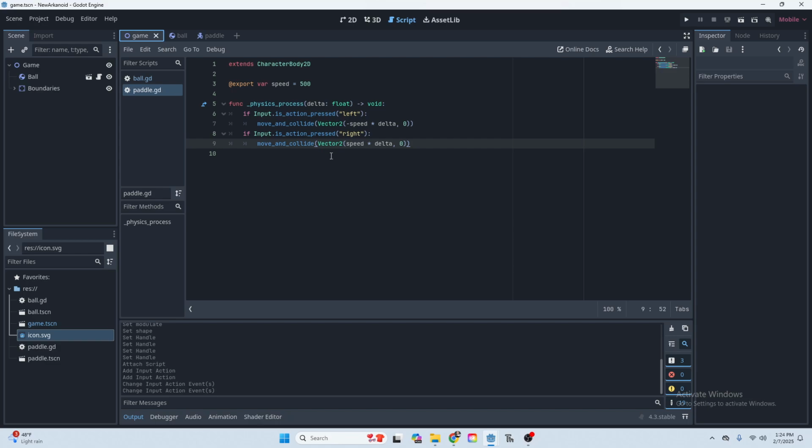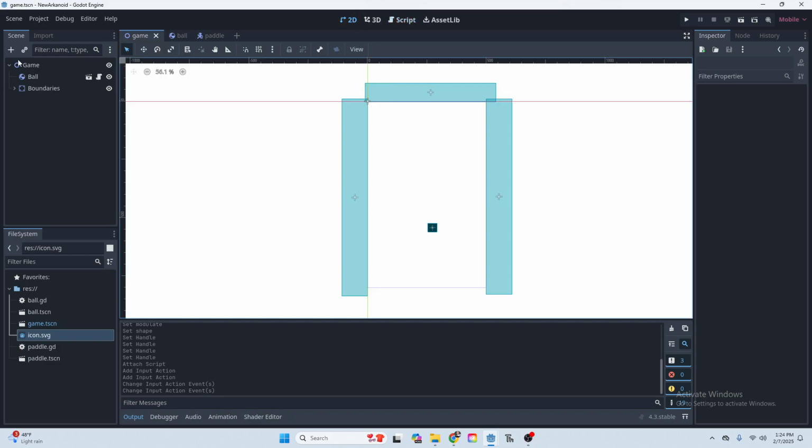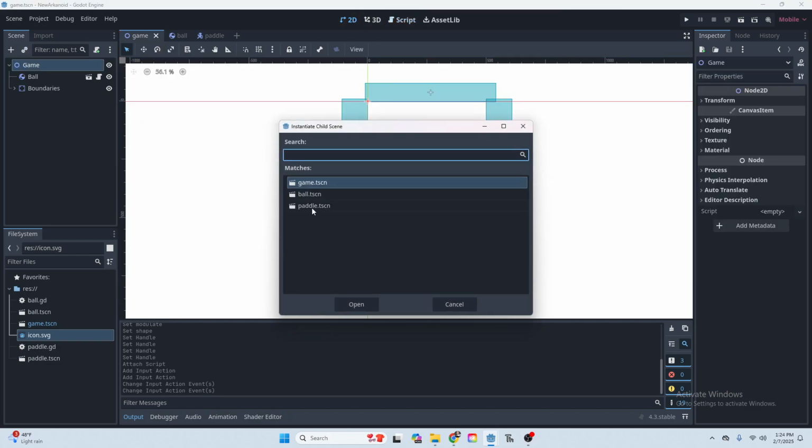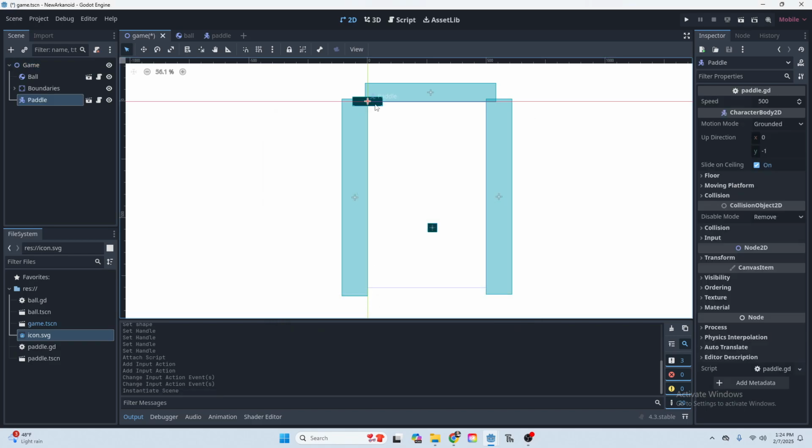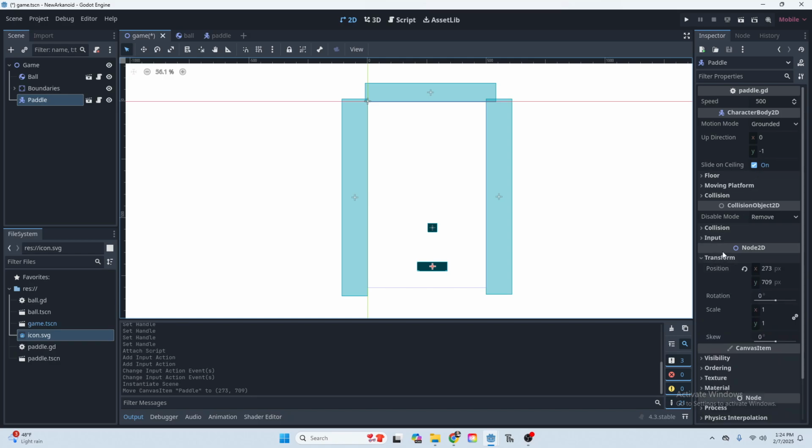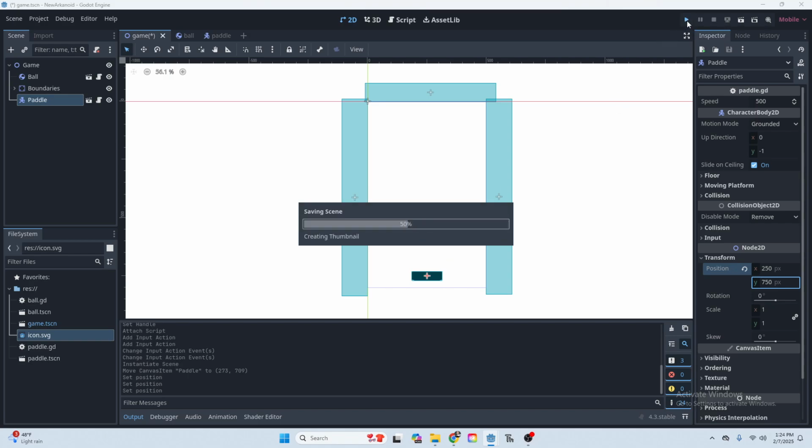Let's go into our game, and let's instantiate the paddle, and put it where we want it to go. So let's go to our transform properties, and for the position, we want it to be at 250 on the X to start with because we want it to start in the direct middle. And let's put it at 700. Okay, maybe let's do 750. That way it's closer to the bottom. All right, let's test our game.